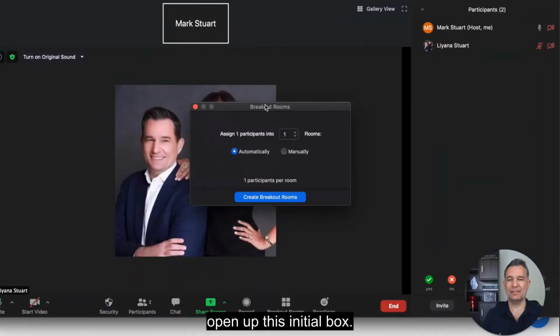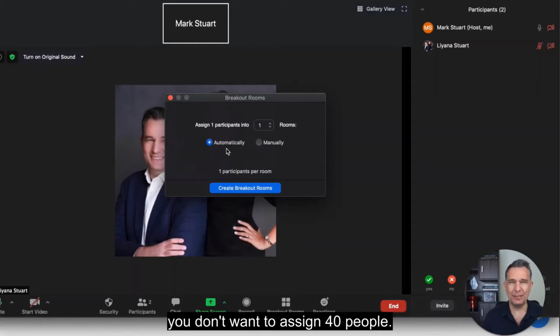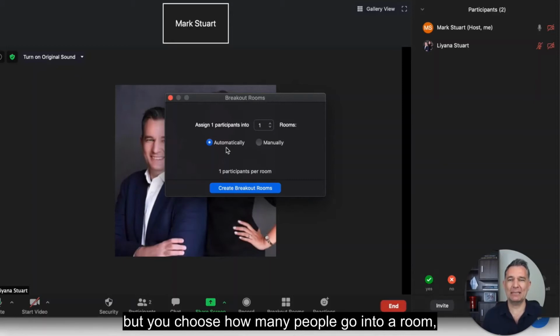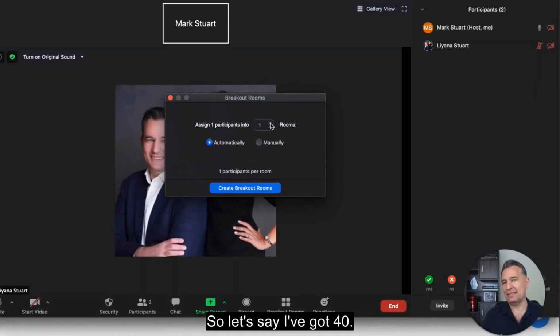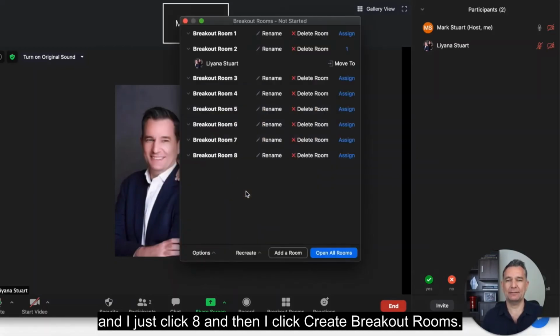We'll open up this initial box. You can see we've got a choice of automatically or manually. So if you've got, let's say, quite a large room, you've got 40 people. You don't want to assign 40 people. So the easiest way is to click automatically, but you choose how many people go into a room through the number of rooms at the top here. So let's say I've got 40. I want 5 people in each team. So I'm going to create 8 rooms. And I just click 8, and then I click create breakout rooms.